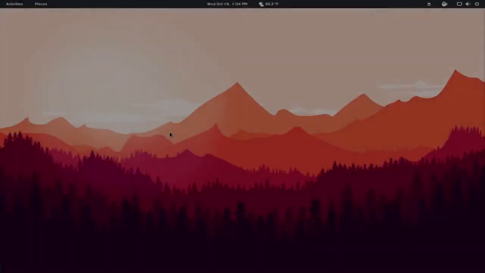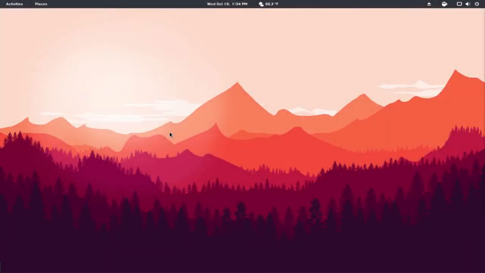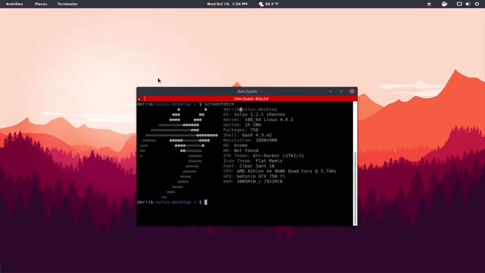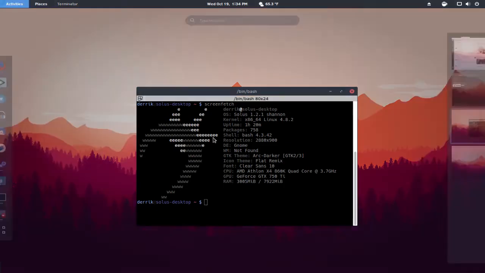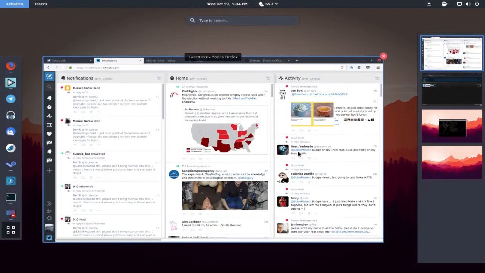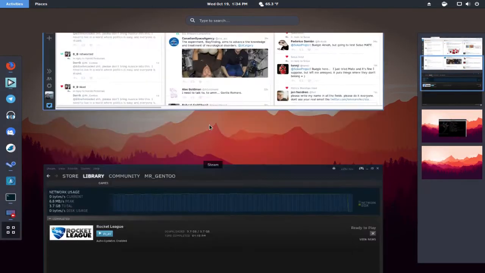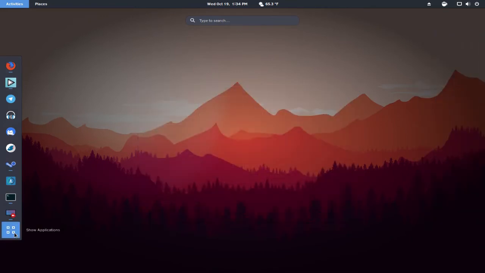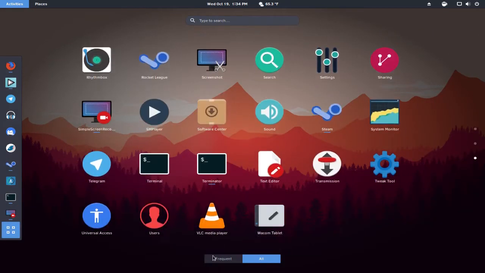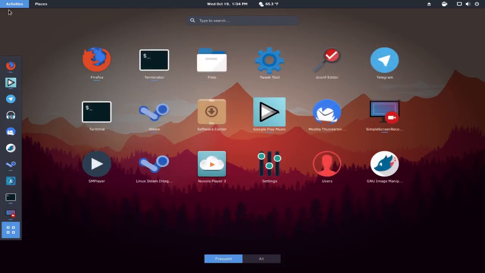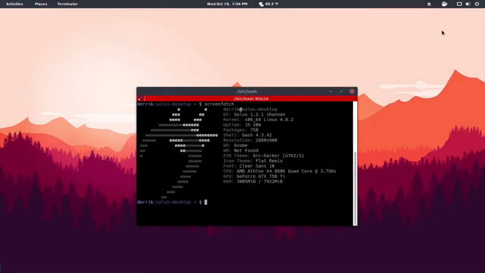Hello everyone, I am still on my Solus desktop, as you can see. I finally got everything set up the way I want it. It looks basically the way my Arch Linux setup looks. You can't see the other screen, but I've got my workspaces set up, I've got the icon theme that I want, I've got everything working. I'm very happy with Solus.